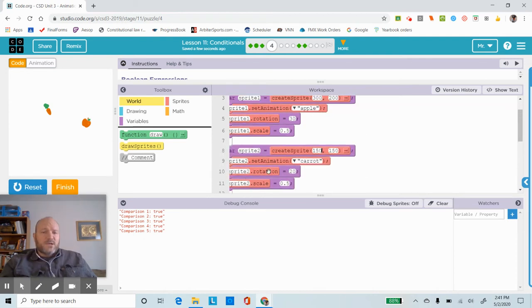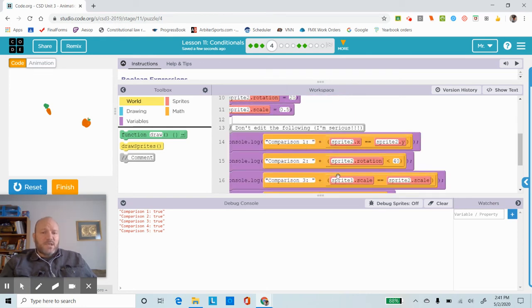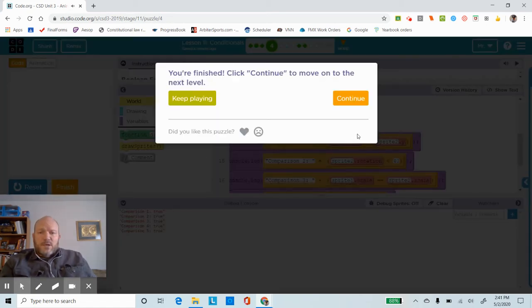But again, you need to make your changes in the first 11 lines of the code. So we're changing up here. We're not changing these Boolean statements down here. See where it says, don't edit the following? I'm serious. Don't edit those. Okay. Moving on.